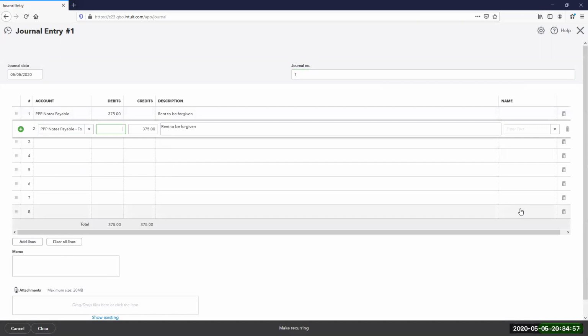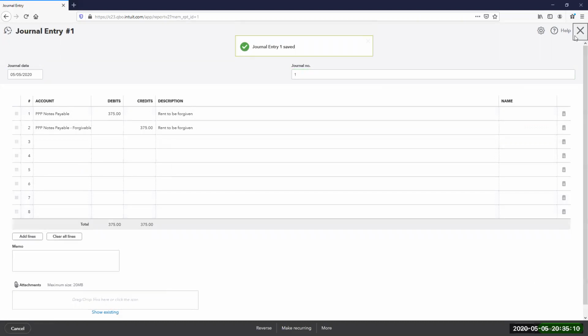Okay, so I've recorded that $375 from the original note payable up into the portion that I think is going to end up being a forgivable expense. It's still on the liability section of my report. Okay, so I'm going to do that there.